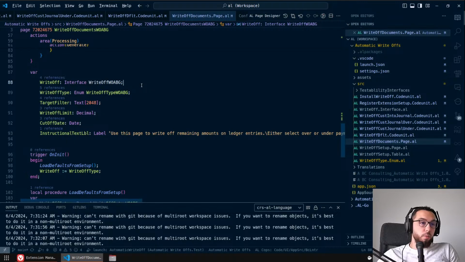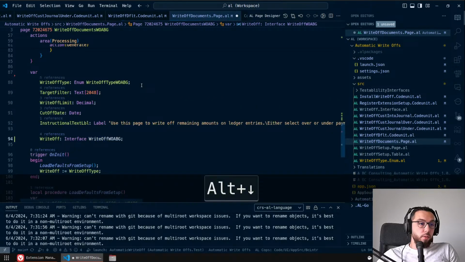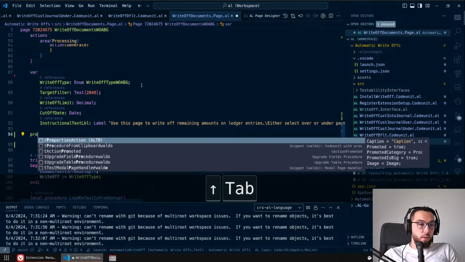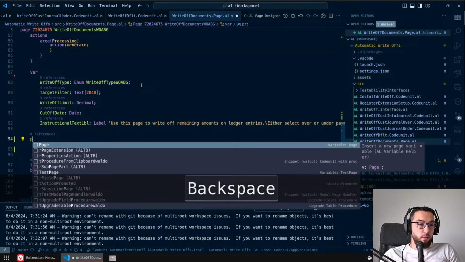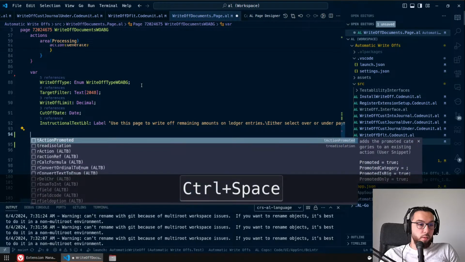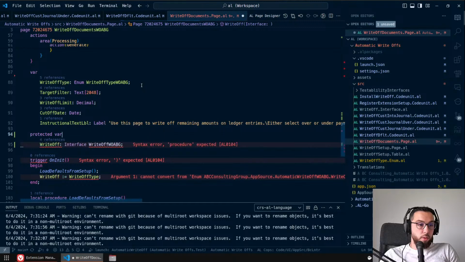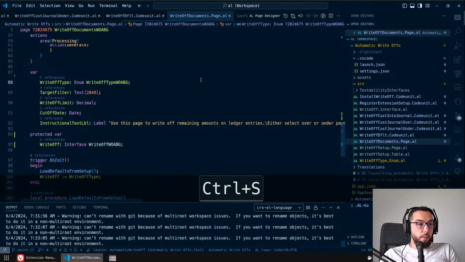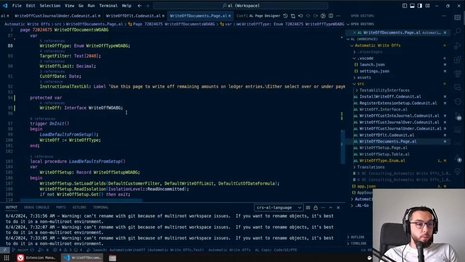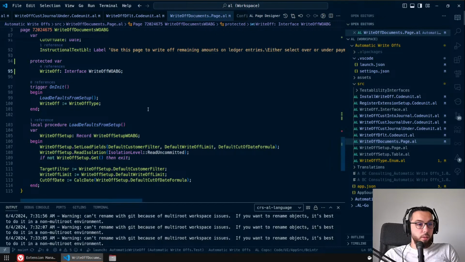I feel like it would be a good idea to have this in the protected vars. So page extensions on this page can access the write-off interface and do stuff with it, like call functions. I think that would make sense.